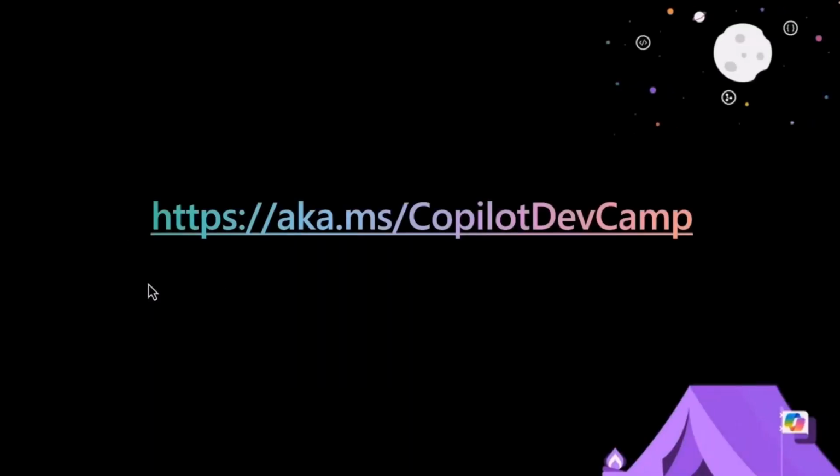And if you're keen to get started building agents using Agents SDK and Semantic Kernel, go to aka.ms/CopilotDevCamp. You will be finding our new labs available under the build pathway.